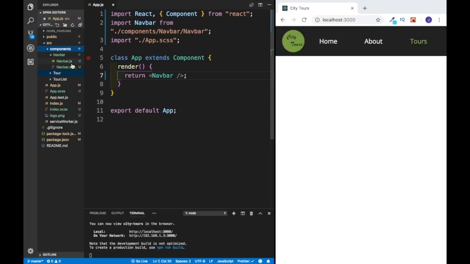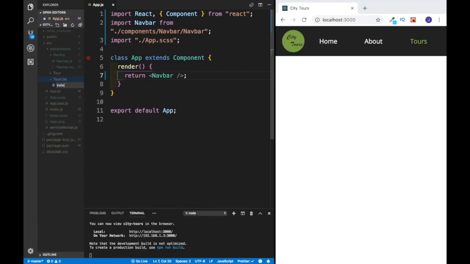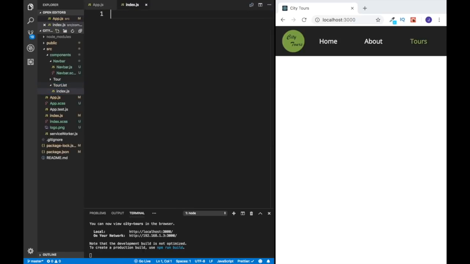Now with the navbar, we created a navbar folder, and within the navbar folder, we created a file of navbar.js. However, we also have an option in the create React app, since it is working with webpack, where we have the tour, which is going to be representing each and every tour that we're going to have, or tour list, which is going to have the information. Now, instead of naming the file exactly the same, we can just do it like this, where we have a new file, and within the folder we can just say index.js.